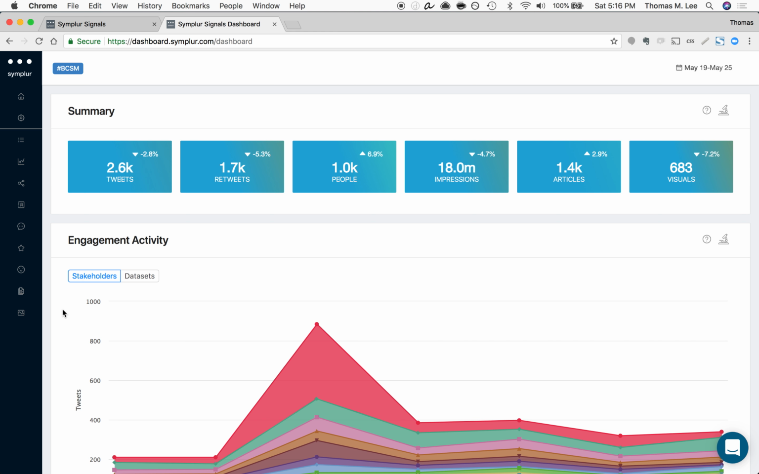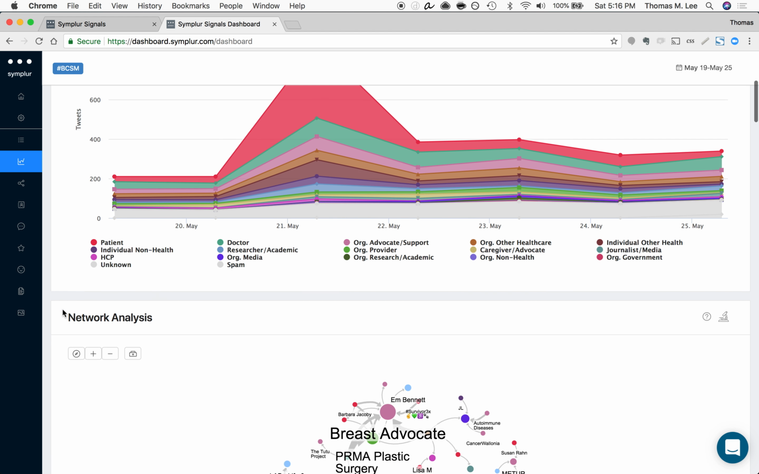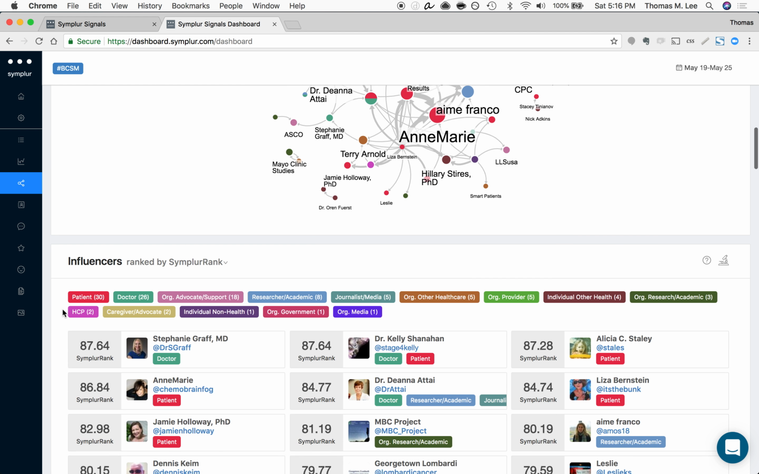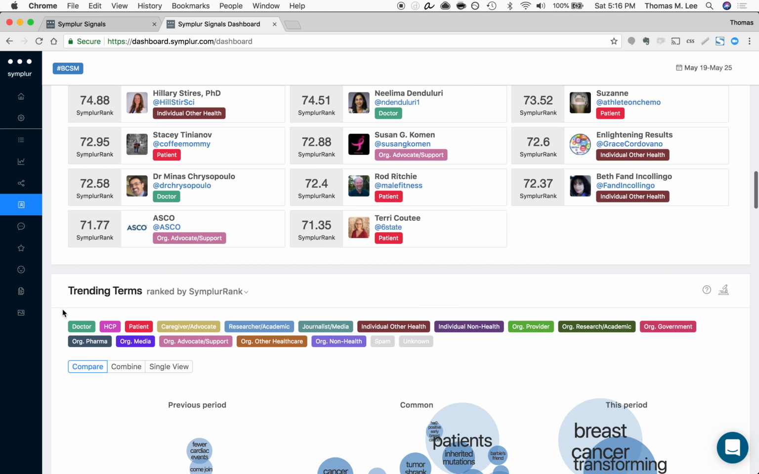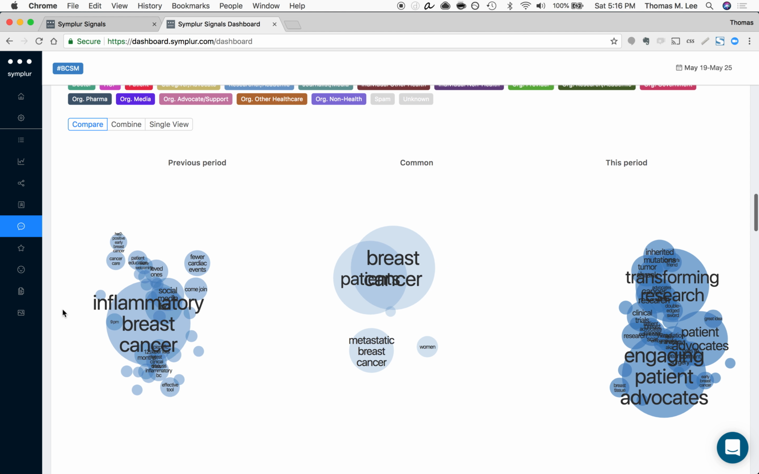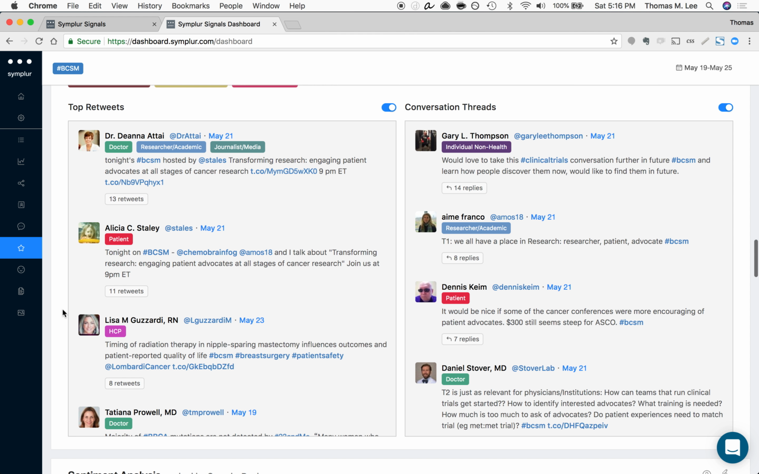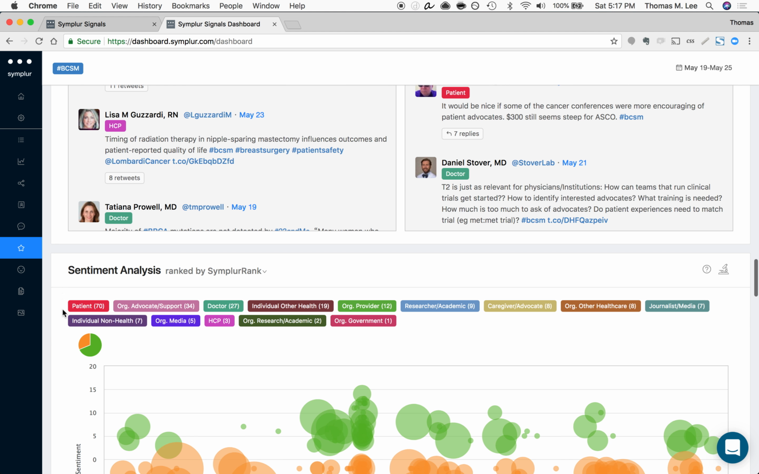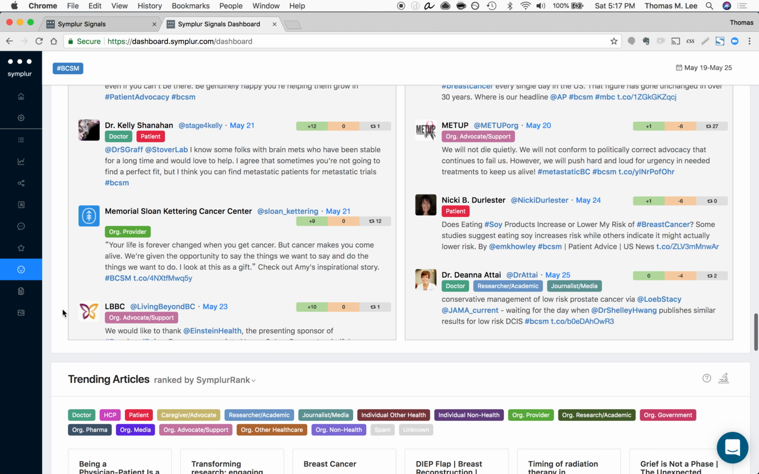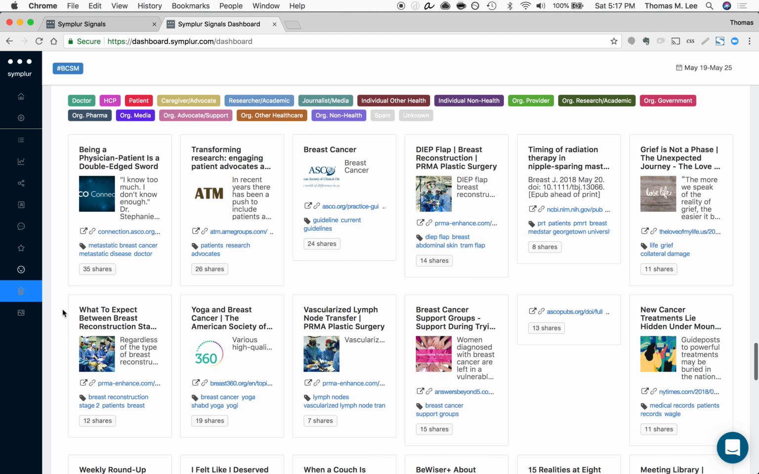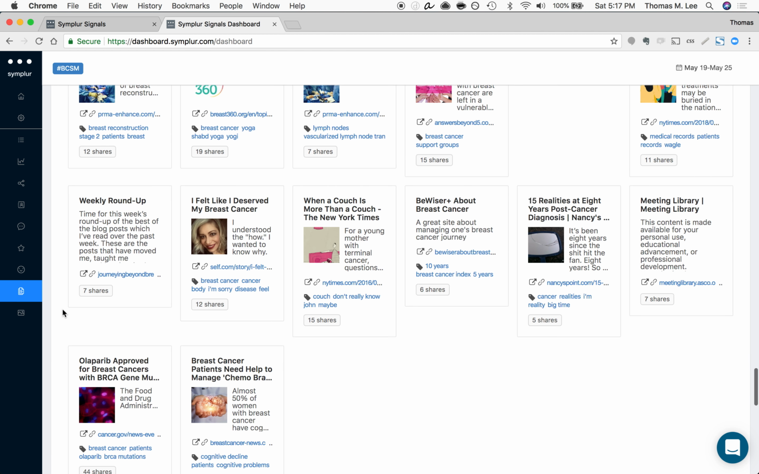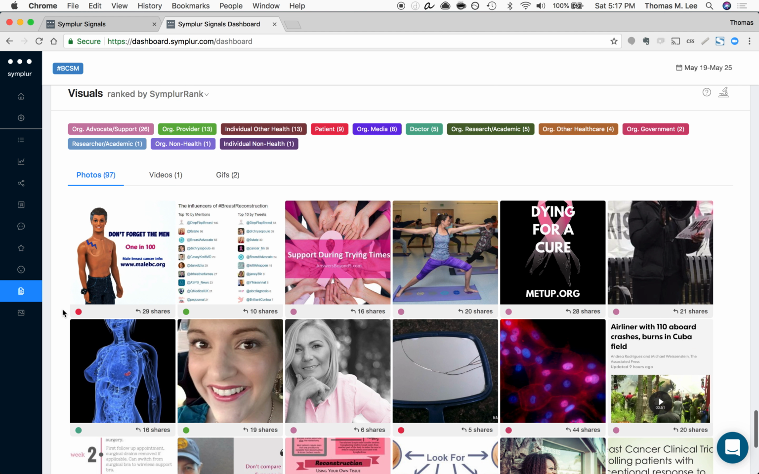And we have quantitative analytics, engagement by stakeholder group, day by day, network analysis, influencer report, content analysis, a look at top retweets and conversation threads, sentiment of the conversation, trending articles, links that were being shared in the conversation, and visuals being shared.